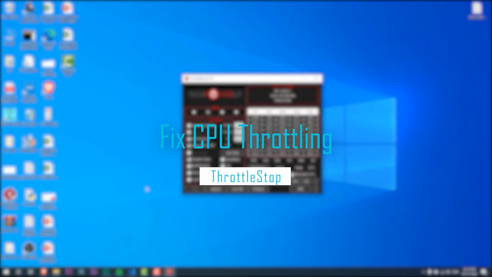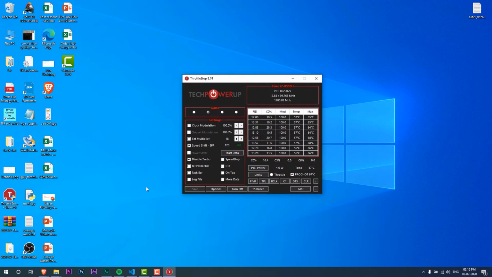So for the CPU part, we'll be using a software called ThrottleStop. You'll find the link of the software in the video description. Once you open it, this is the first thing that you'll see on the screen. It seems like a complex piece of software, but it actually isn't, believe me. And I'll make it very easy for you guys to follow through the entire process.